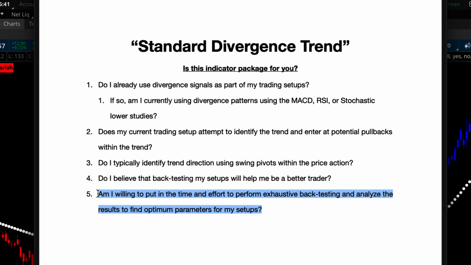And the last question is sort of an amplification of number 4, which is, am I willing to put in the time and effort to perform exhaustive backtesting and analyze the results to find optimum parameters for my setups? This sort of work is grueling. It's boring. It's like watching paint dry or grass grow. It's not fun. Many people do not like to stare at spreadsheets or crunch numbers or build formulas or analyze data, but some people thrive on this kind of thing. So I think we've got something for everyone here.